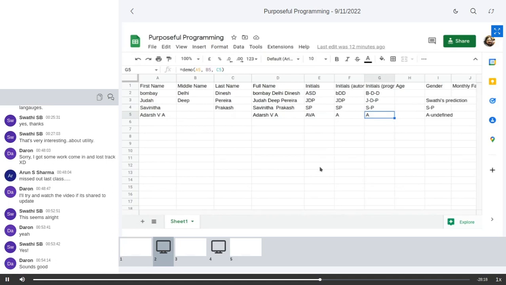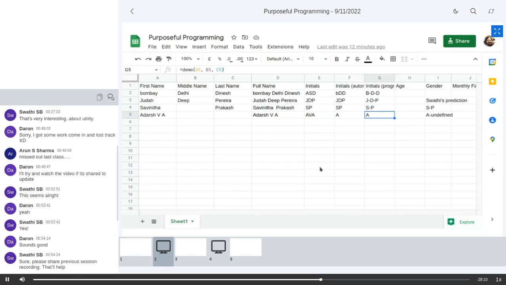Also, because someone said they would want to try this at home, if you are able to find time to solve this on your own, you're welcome. You can start showing that in the next session. But if nobody finds time and if nobody is able to find a solution, then I can show the solution. I mean, we can work it out together. Make sense?